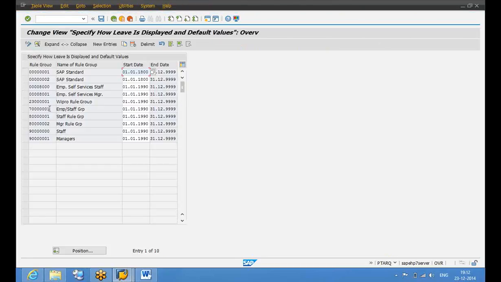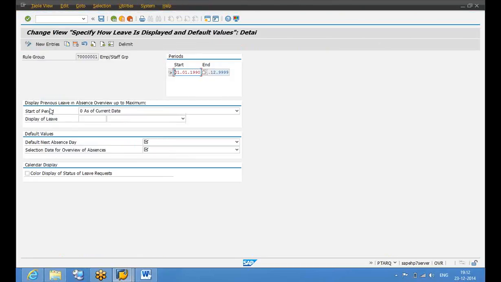Now for this, start of the period as of current date. Now what is the current date? 24th, right? Okay. So that is what the leave is getting displayed over there. And display of the leaves for last 12 months. And what could be the next default options there? Whether it is going to be the next calendar day or next working day or no defaults.